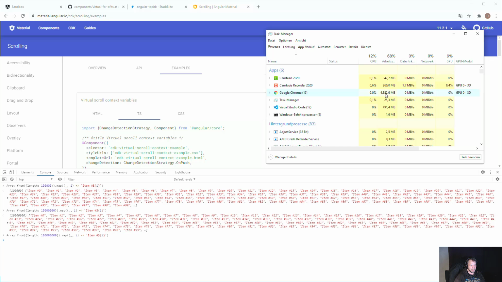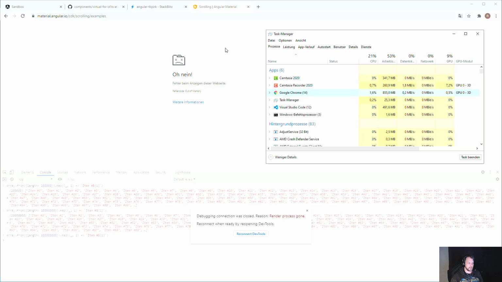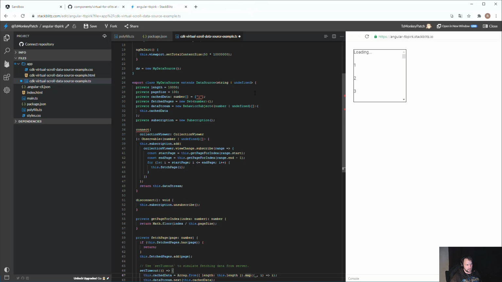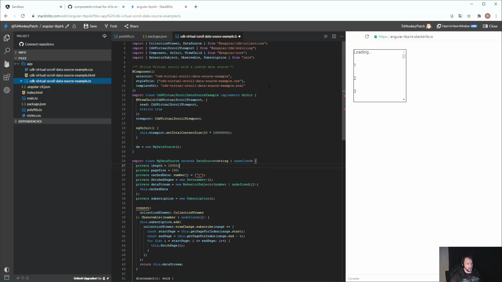My God, never seen this before. Okay, super. Oh my God, 5 gigabytes of RAM. At some point Google Chrome will simply crash. It was simply too much data. So Angular CDK has some trouble if you have big data sets.